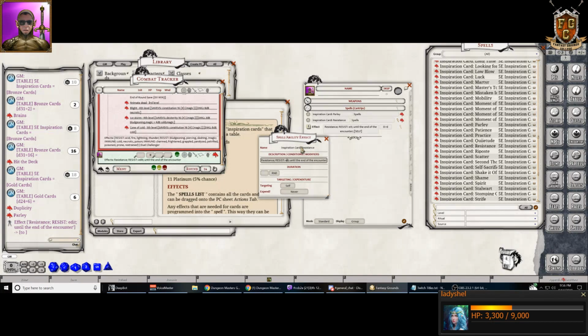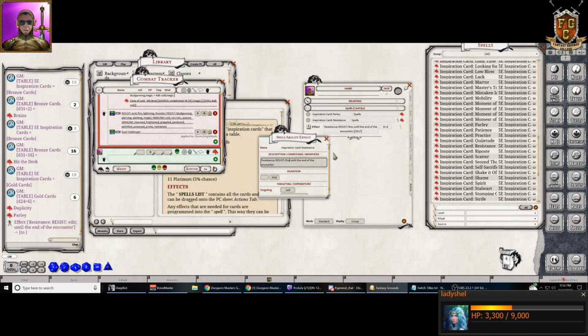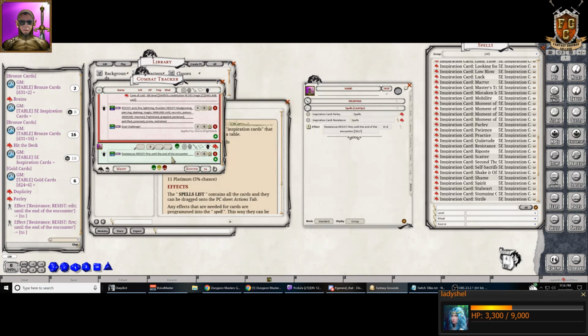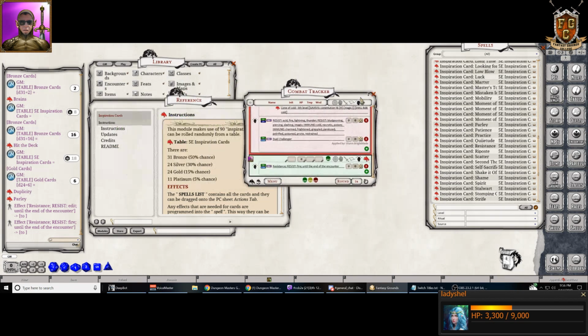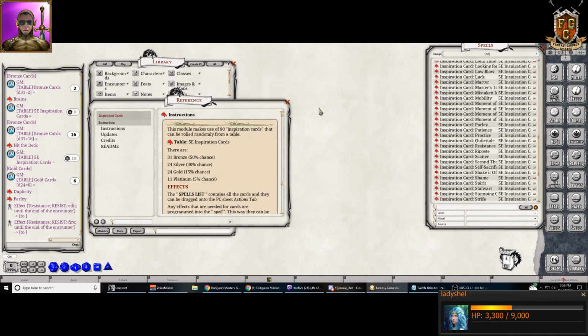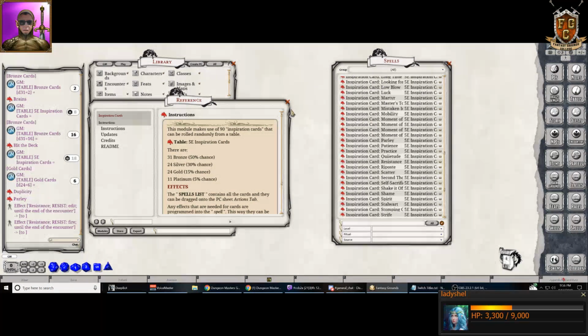Most of these aren't as complicated as this, but let's say I want to resist fire, so I'll put fire there. I do that. Actually apply it the correct way, boom, like that. So now this character would resist fire, and it says till the end of the encounter. So any card that has a note and an effect that you need can go in the combat tracker, and the ones that don't, they just don't have them. So there you go. That's it. That's the whole thing, everybody.